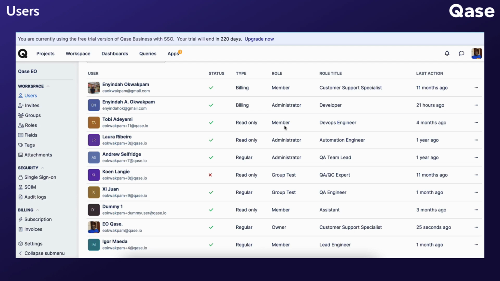The rest of the options would be different depending on the user type. For regular users, there will be an option for the owner to grant ownership to them, while other admins will be able to convert a regular user into a read-only or billing user. For read-only and billing users, you can convert them to a regular user provided there is a spare regular user license available in the subscription. The last option available is to deactivate a user, as well as previously deactivated users can be reactivated.